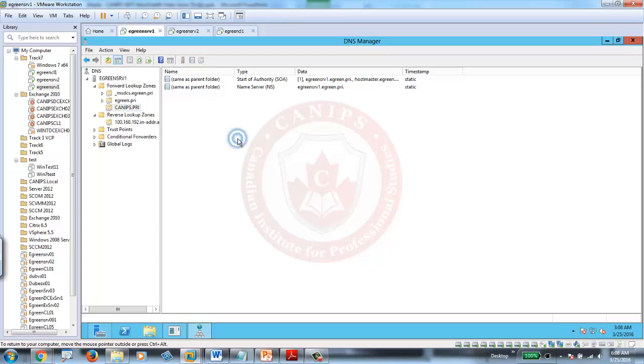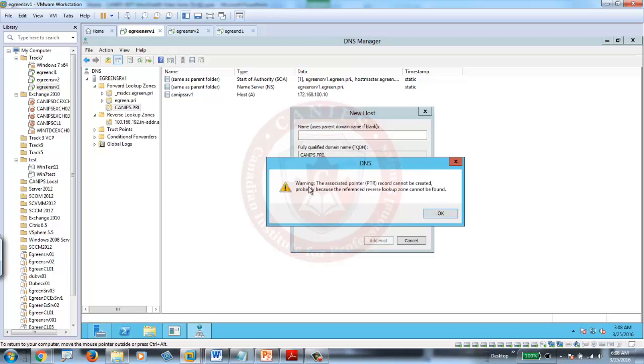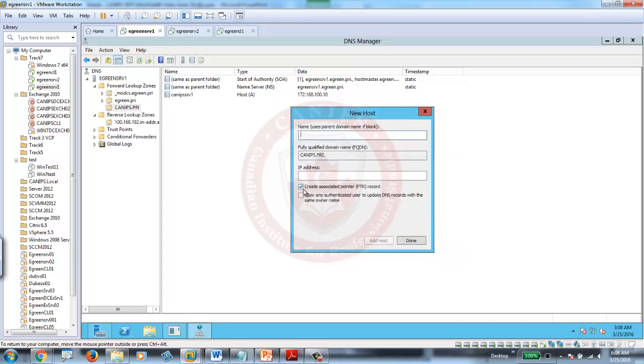Let's say within this zone there are some records as well. Let's create a few records. So I'm going to go here and create a new record called CANIPS SRV1, and it has an IP address of, let's say, 172.168.100.10. So this is one record. Since this zone does not have a PTR reverse lookup zone, it gives me a warning message, and it won't create a PTR record.